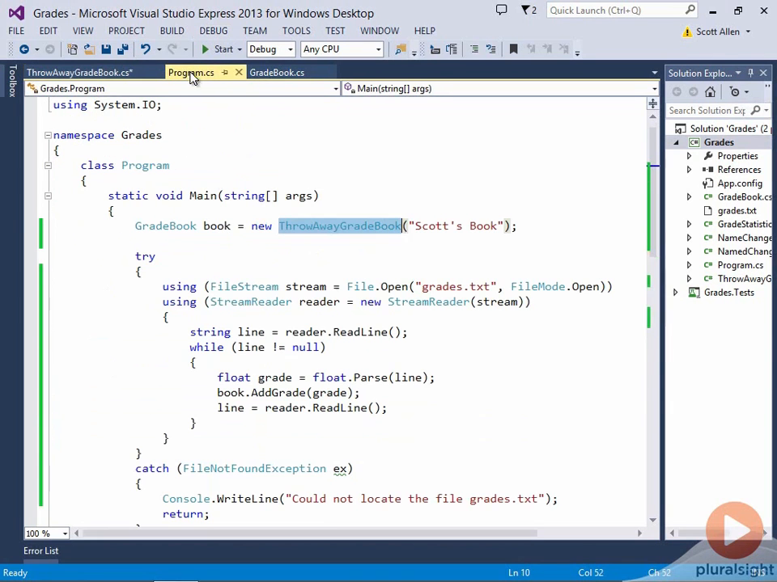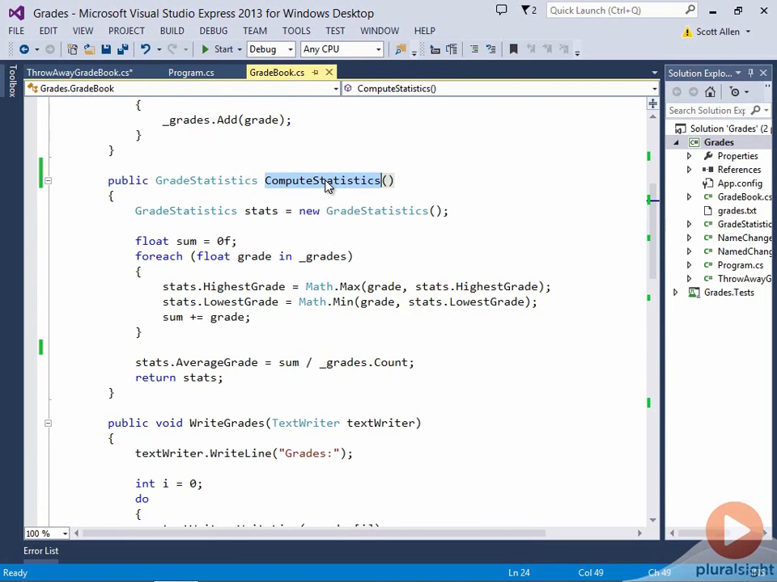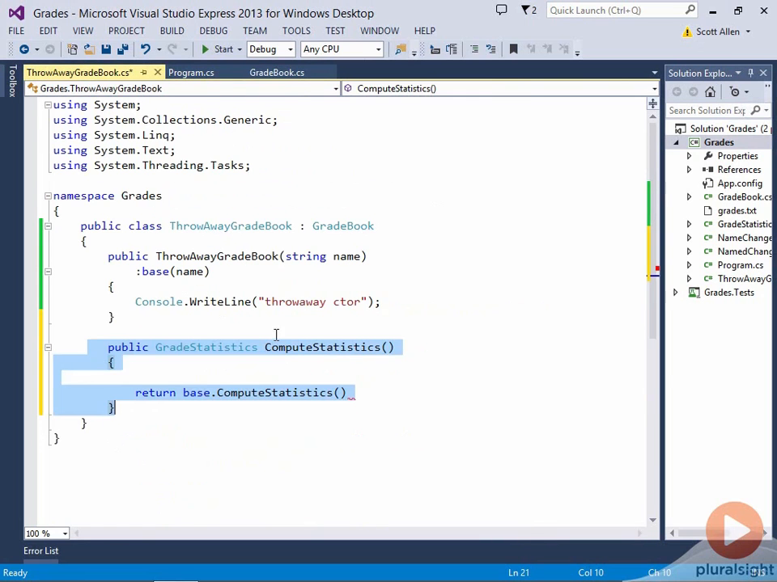Inside of the program, when someone said book.computeStatistics, that call would go to the gradebook compute statistics method because that's the method I'm inheriting. Now, in throwaway gradebook, I'm trying to provide my own implementation of this method so that it gets called instead of the method in the gradebook. But because I'm derived from gradebook, I can still get to that base class method by invoking it from here using that base keyword.